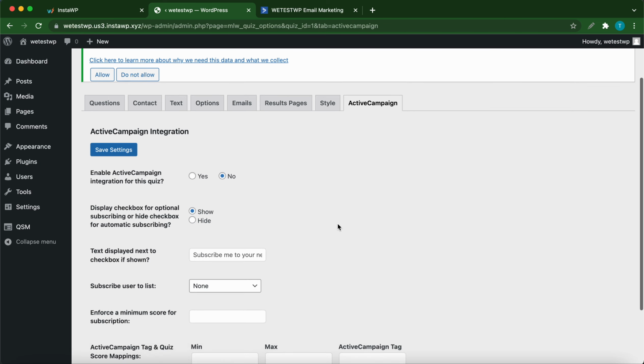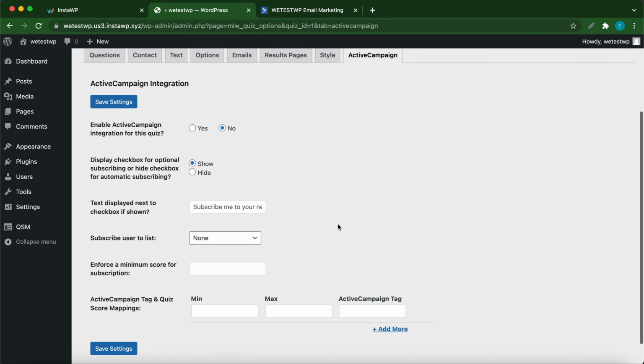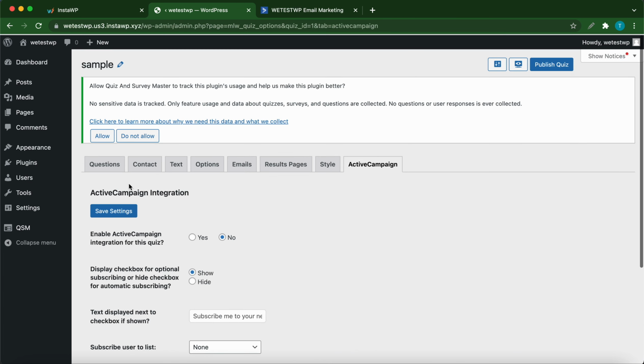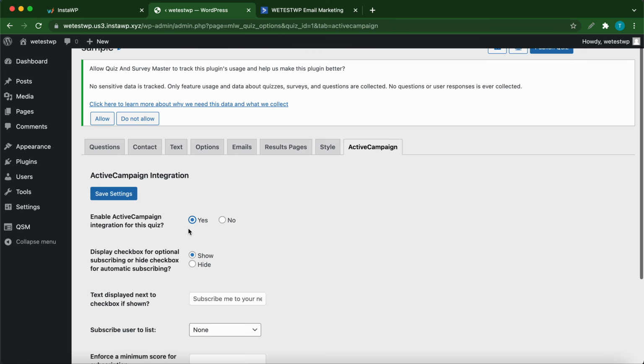So here we have some options that we can configure. The first option on this list is Enable Active Campaign Integration for this quiz. So here you can select yes or no, but I'm going to select yes. Next, we have the option to display a checkbox for subscribing, but we also have the option to hide the checkbox for automatic subscribing. So let's leave it as show.